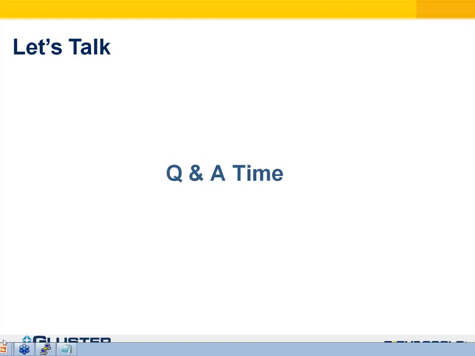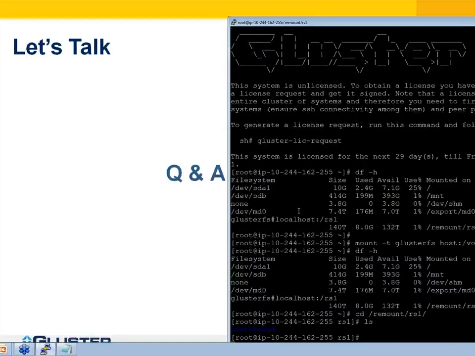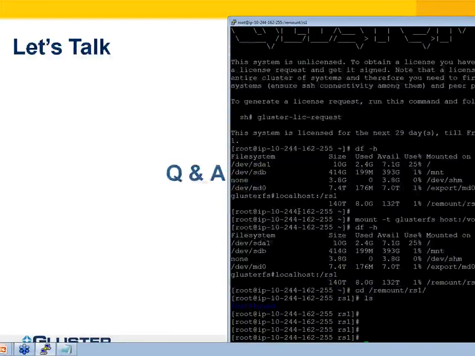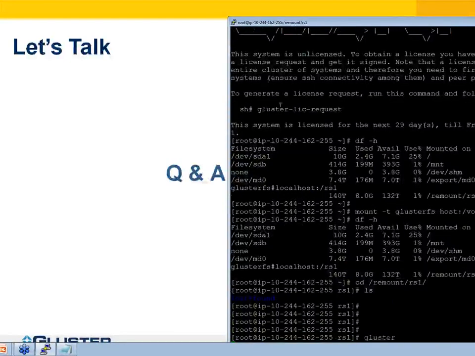Sure. There is a Gluster interface. There is a Gluster command. I'm going to pull it up here real quick, just so everybody can see it.